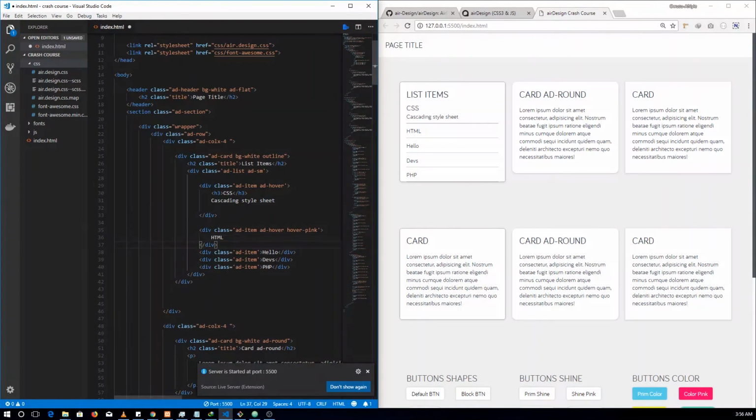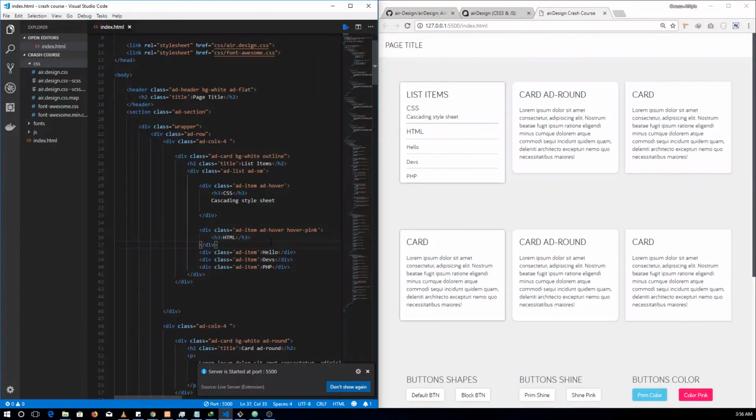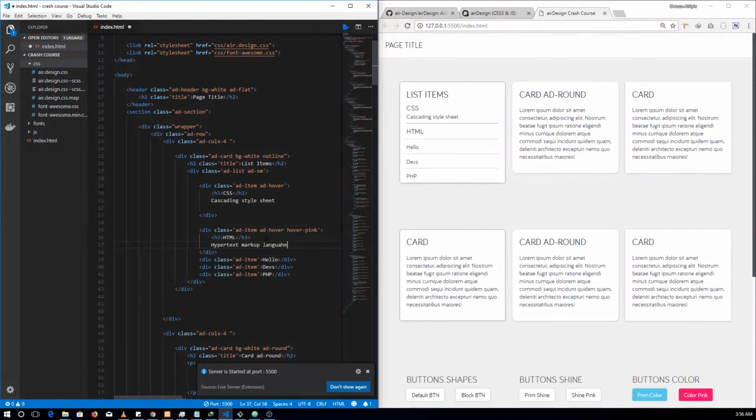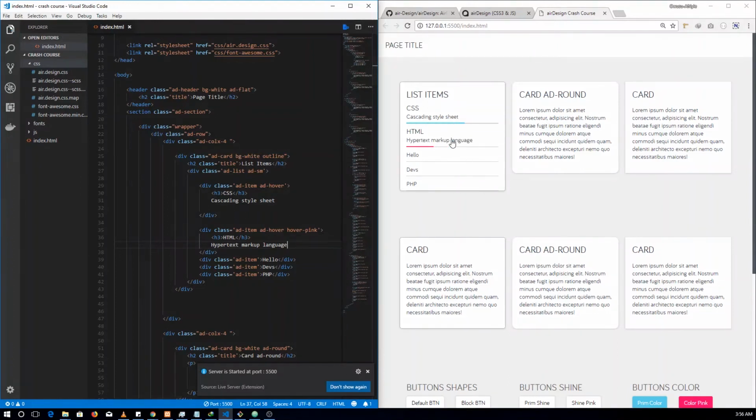Okay, and I'm going to do another one here. So h3, so HTML, let's add a 5 to it. Okay, I'll just put it, and I say hypertext markup language. All right, and that's totally cool.